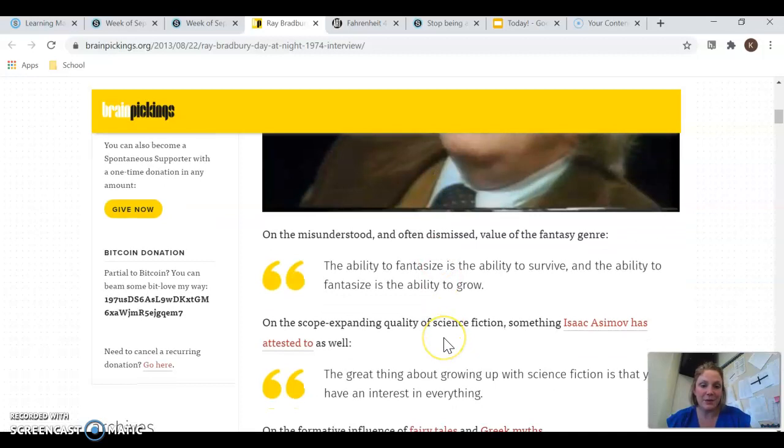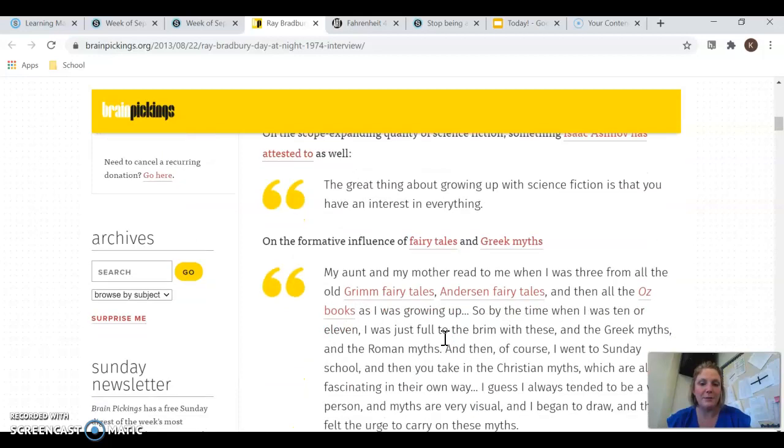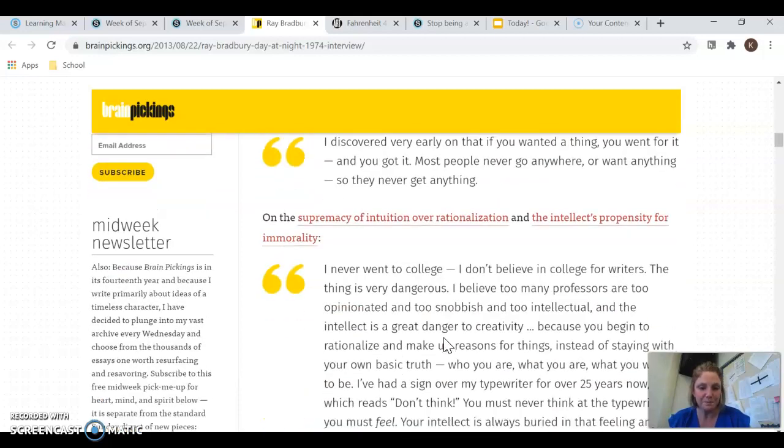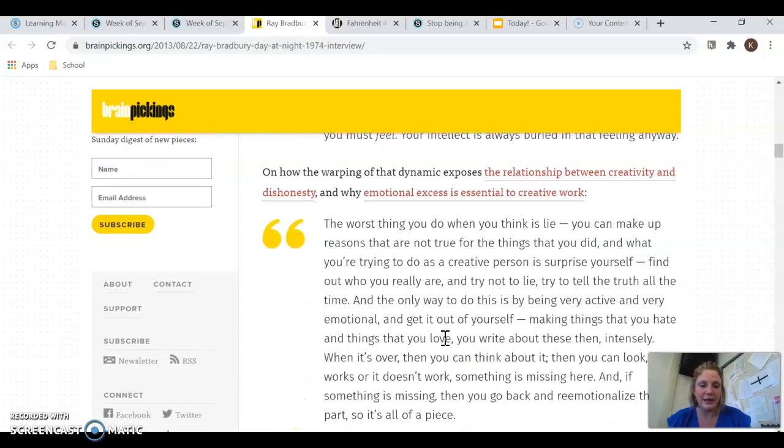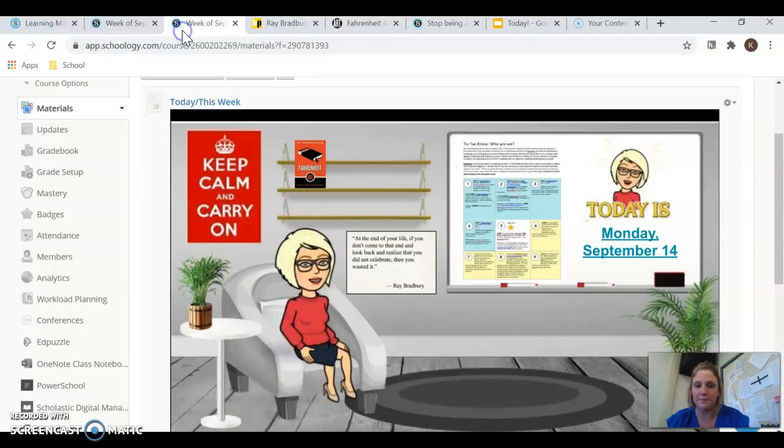In keeping with the theme of quotes from last week, I had each of you text me an inspirational quote or a quote that identifies you or that you can relate to. You can peruse some quotes from Ray Bradbury in this interview and start to get a sense for who he is and how he thinks and what his philosophies are as well.